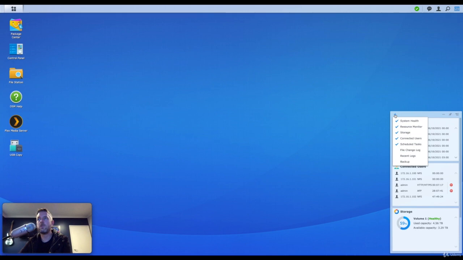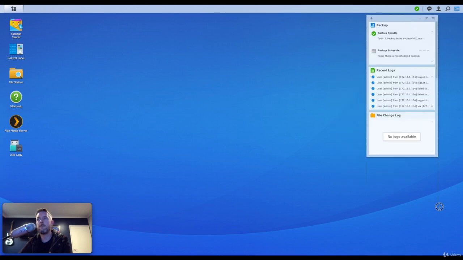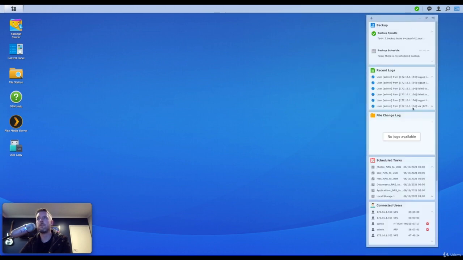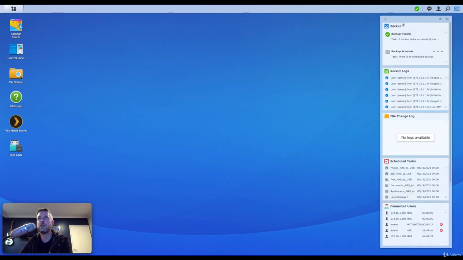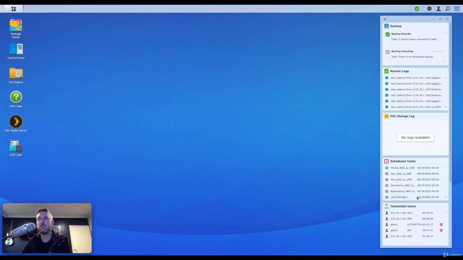So if I just add all of my widgets in here, okay, you can see a lot of information. I can drag that down. All right, and of course, the bigger screen you've got, the more information you can actually see in your widget. But you've got your backup one, you've got a recent log, so recent things that have been happening. Your file change, there it is, file change logs, things that have changed there. Scheduled tasks, connected users, who's logged in at the moment, my storage, my resource monitor, and a lot more.